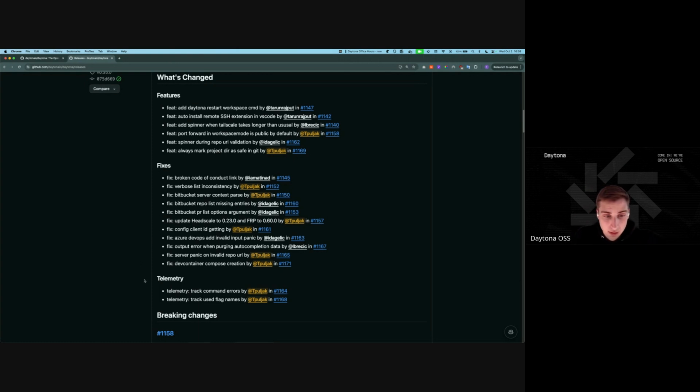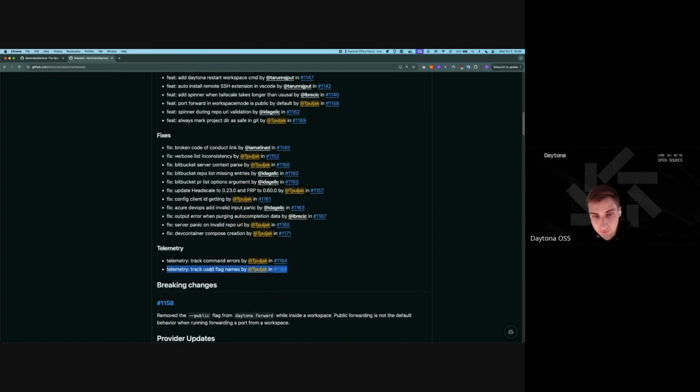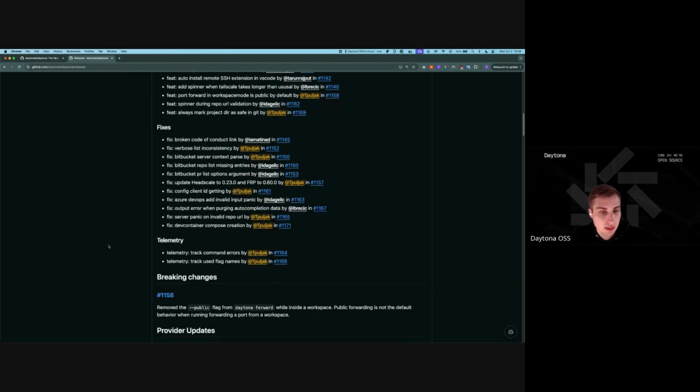Then we have two telemetry changes. So now we track command errors, and also we track used flag names. And again, the flags that we track are not flag values, so we don't leak anything related to your personal information or anything special that you use. We only track the flag names that we detect when using Daytona commands.